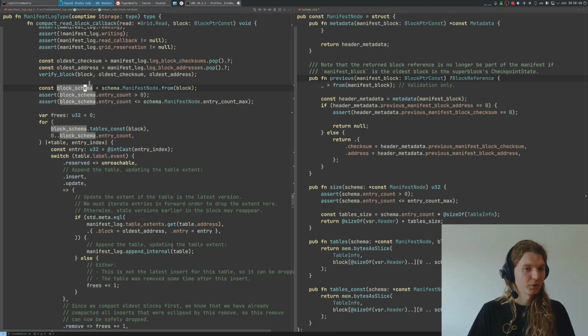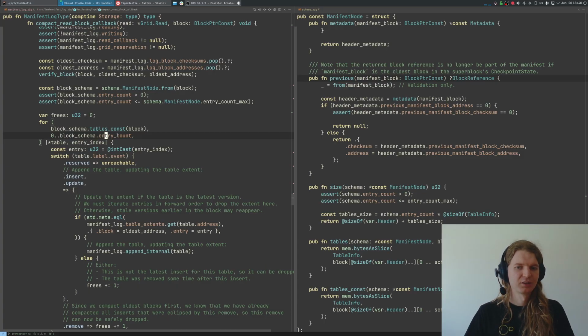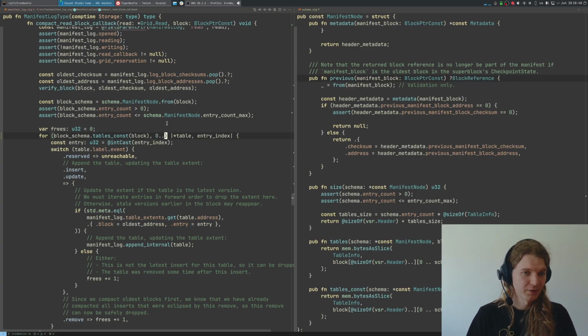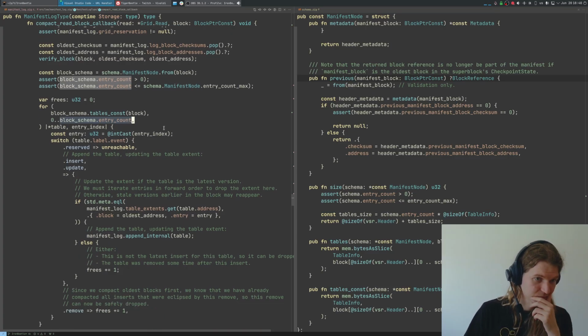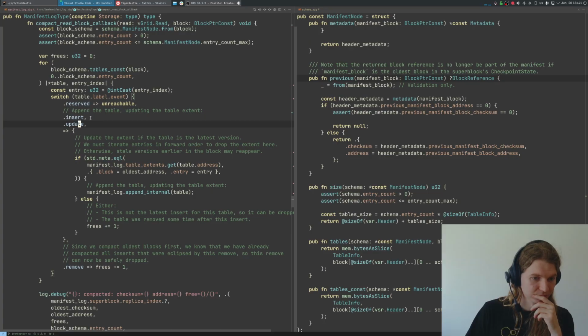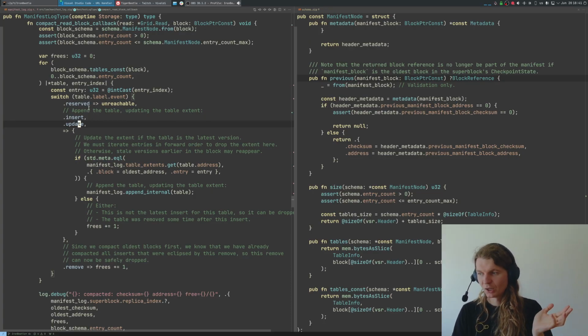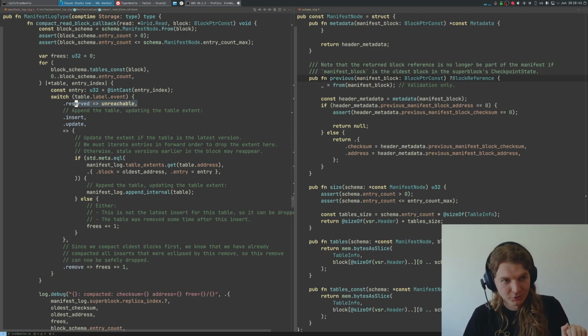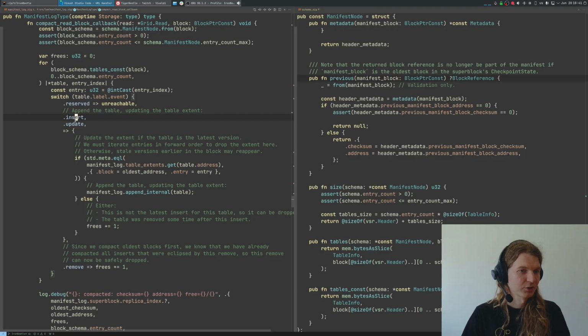We get the block. We fetched the tables. We sliced the tables by the amount of... Why do we do it this way rather than just this way? So it sounds like this one is actually redundant because the length of that one is already this. But anyway, now we need to deal with this event. It cannot be reserved if this is insert or update.